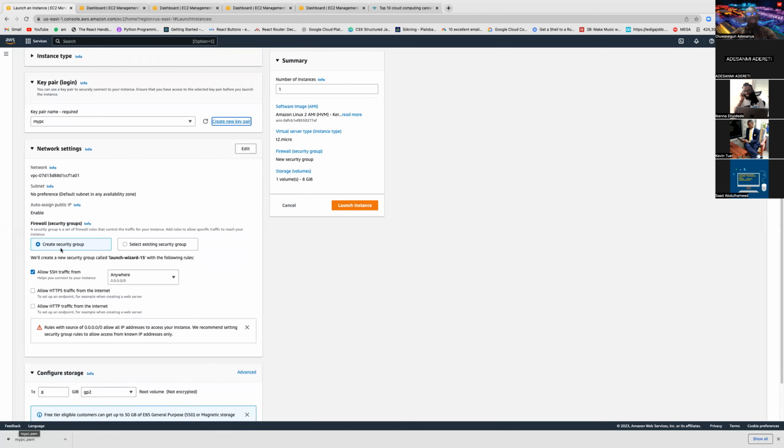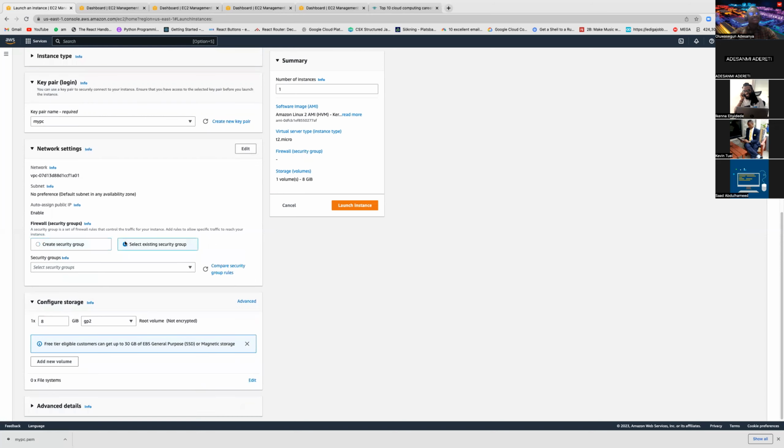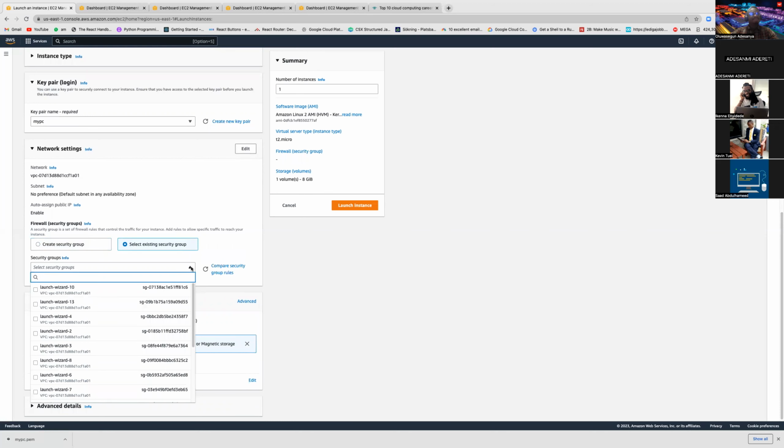We want to create a security group or select an existing security group. I mentioned yesterday, the security group is a secure group in which you allow access into your instance. How do you want to allow access into your instance? So let's just select x16 one.